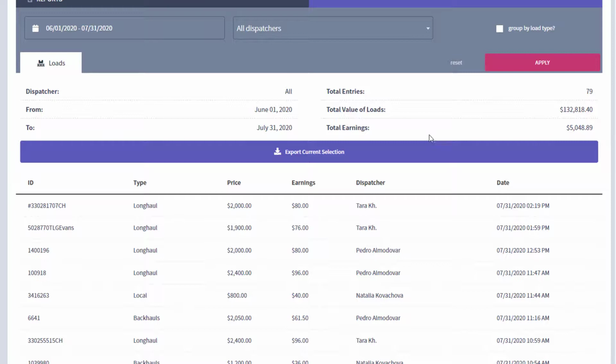The great thing is that you can export current selection into an Excel spreadsheet. So you can totally take that and import into your favorite accounting tool. So this can bridge the gap between your load management software and your accounting tool.